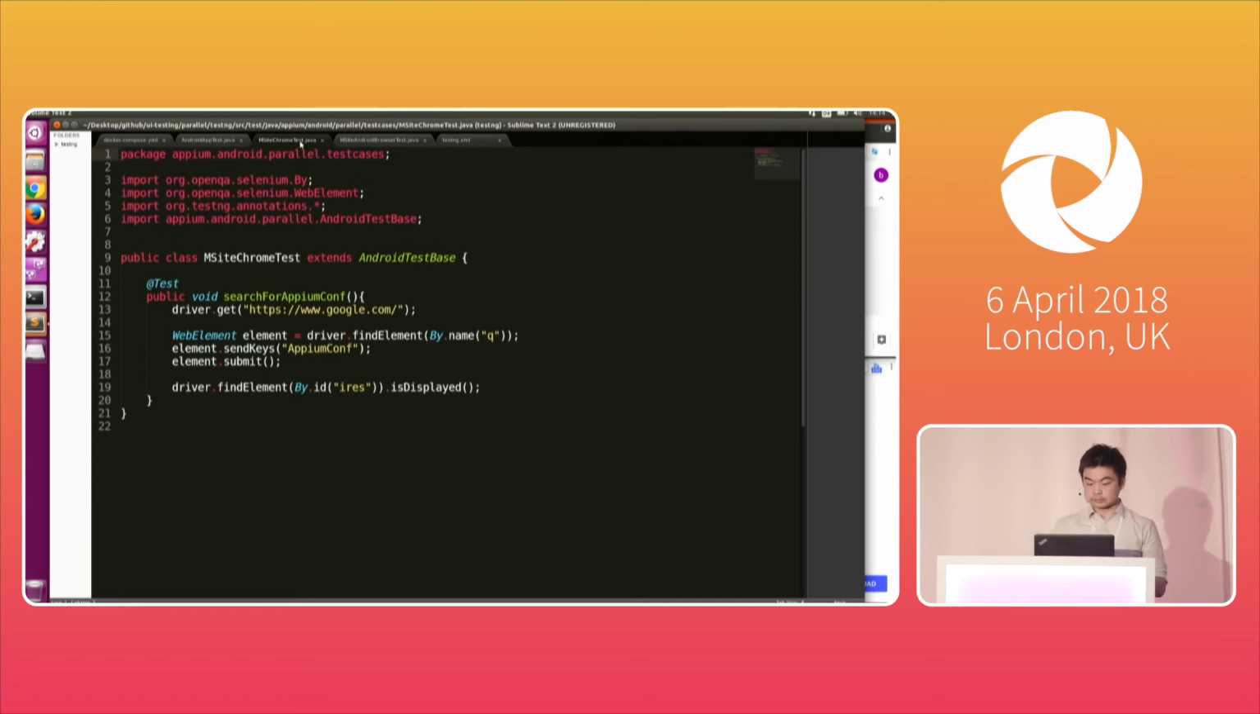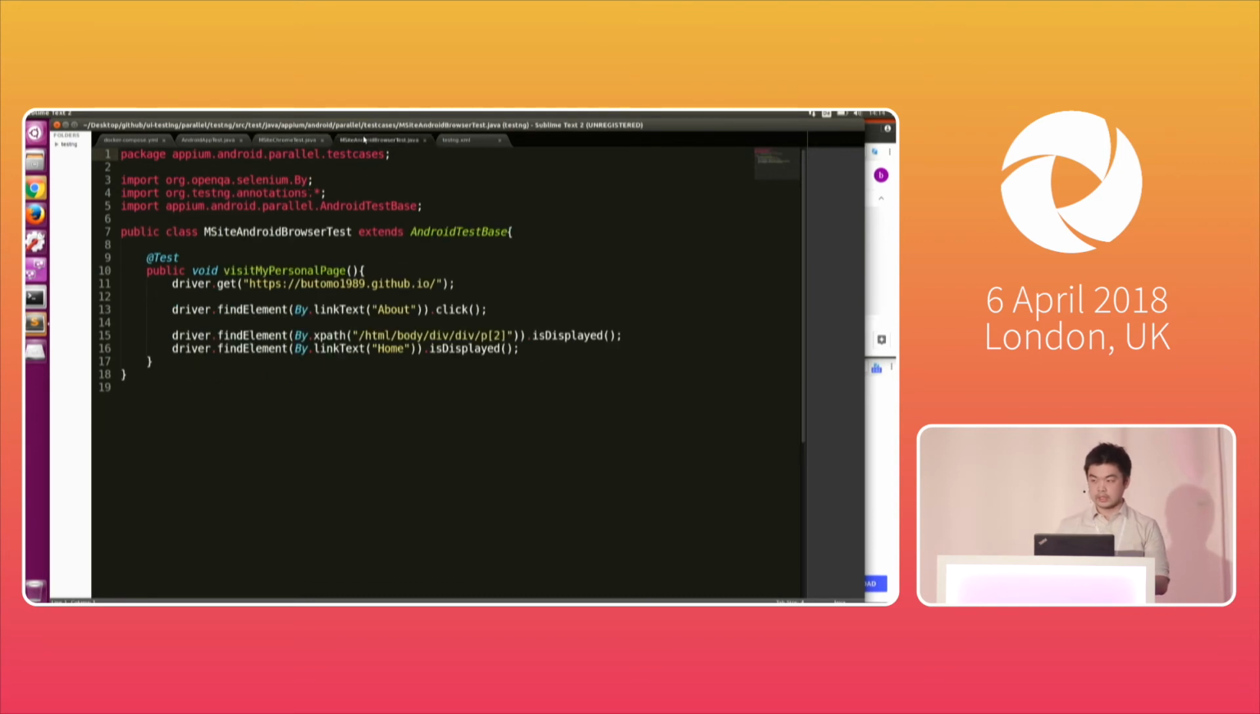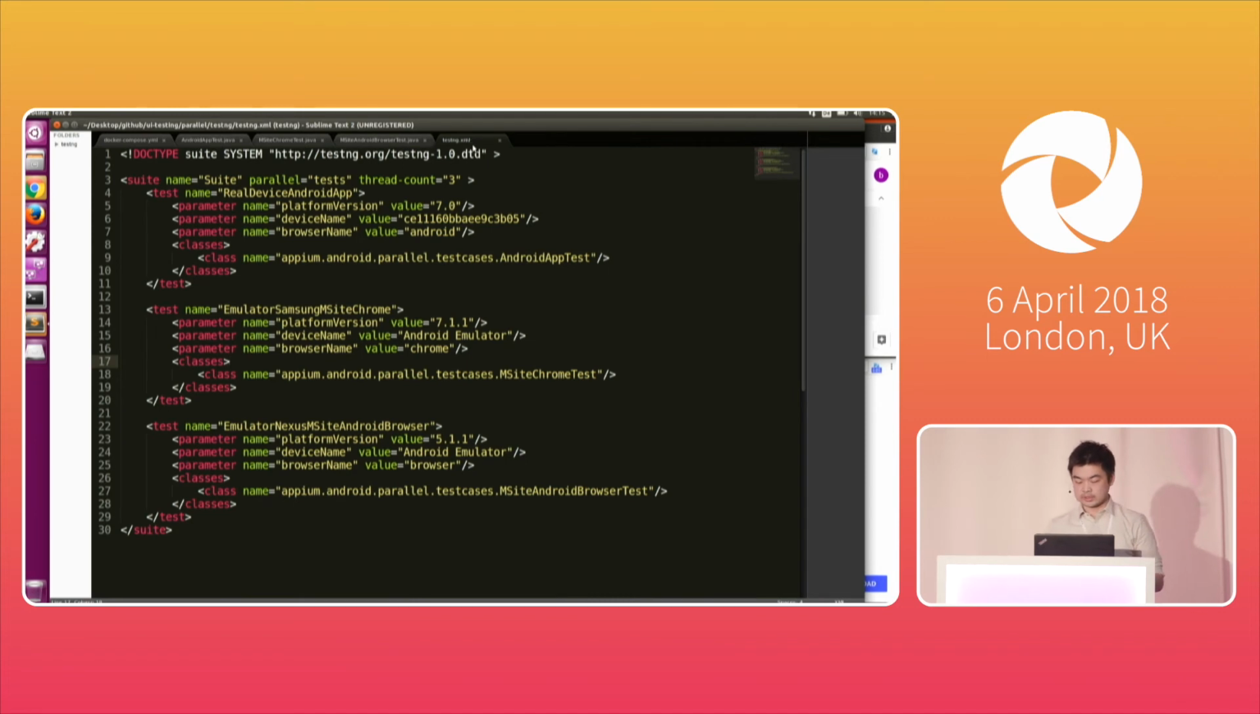It will search for Appium conference. And the third one is also for the M site, and I will run this test on the Android browser. It will just visit my personal page. Because I want to run those tests at the same time, I'm using testng.xml. So I define which tests run in which emulator.